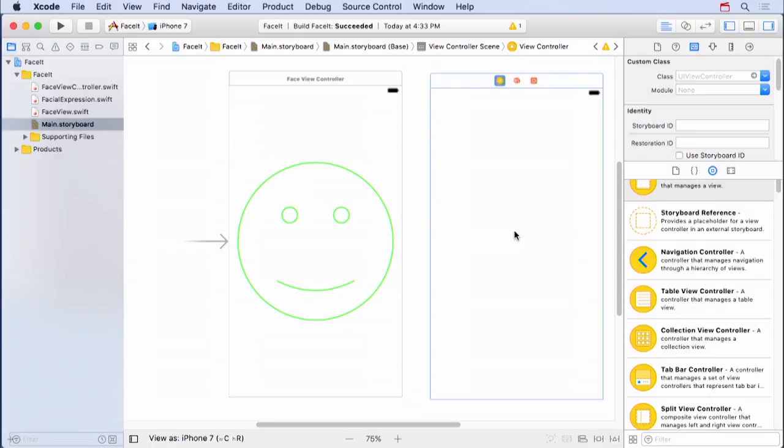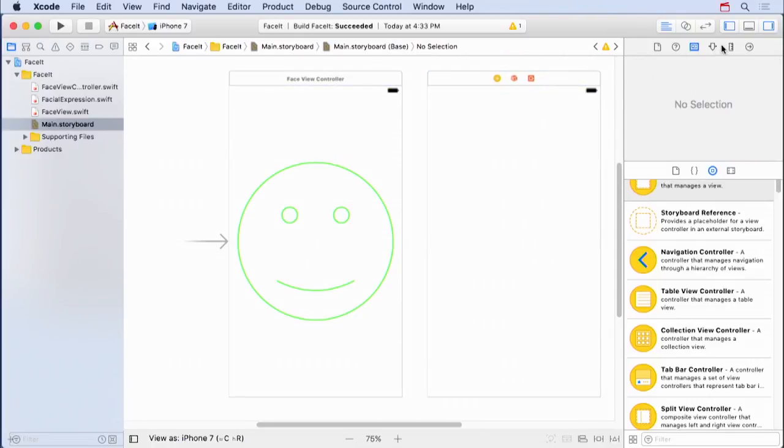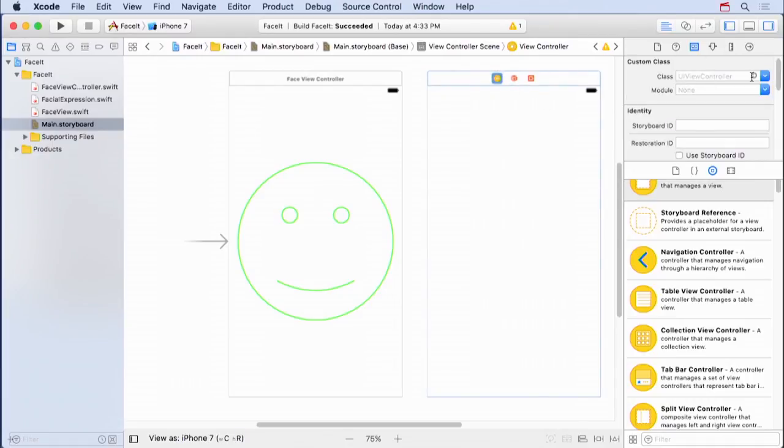Now, this MVC right here, what's going to be the class of its controller? If we select it by clicking on the orange thing, it's just going to be UI view controller. In other words, not a subclass. So we're going to need to create a custom subclass for this view controller, just like we have for our face view controller. Okay, and we'll do that in a second.